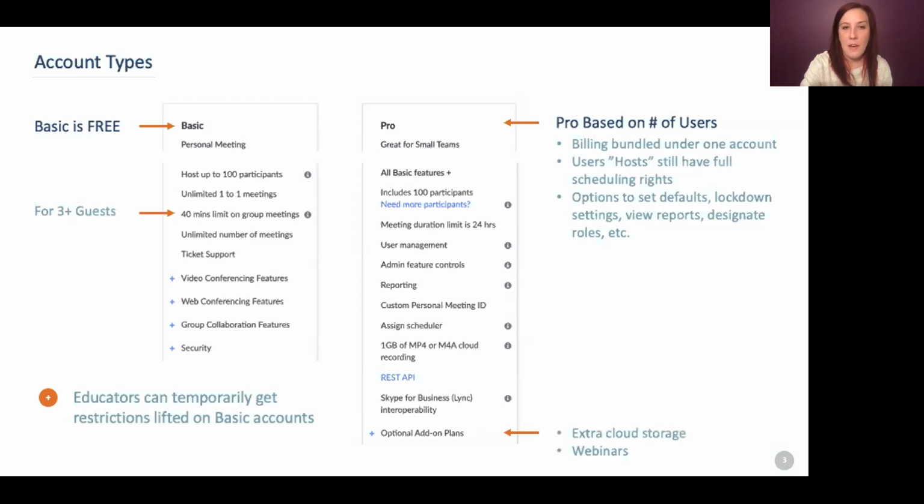And then lastly, on the pro account, you can add on some additional features. So you can add on extra storage and you can add on webinars, because webinars is an extra feature. It's not something that's included in any of the account types, but you do have to have a pro account in order to be able to use webinars. So, alrighty.